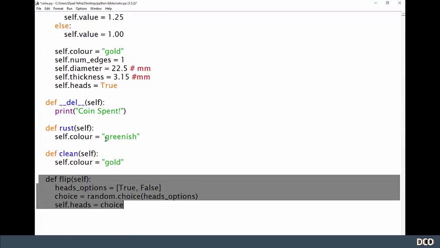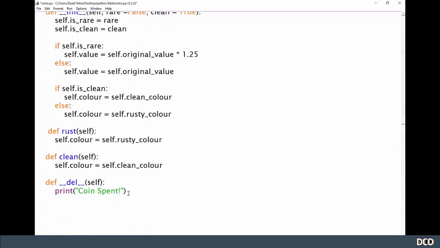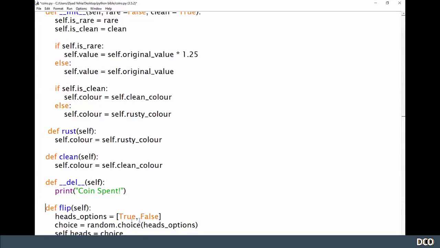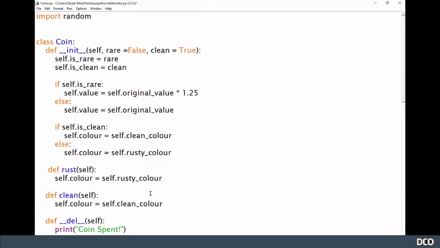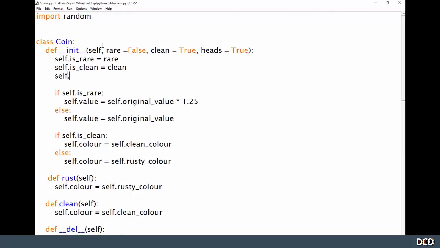So let me just copy and paste that. Okay, we're going to just paste that in there. Define flip, heads options is going to be true or false. You can take a random choice of that, and self.heads is going to become that choice. One thing I am going to add, however, is another default parameter up here. I'm going to say heads, by default it's going to be true, and self.heads is going to be heads. So they can choose whether that coin is going to be heads or tails or not.